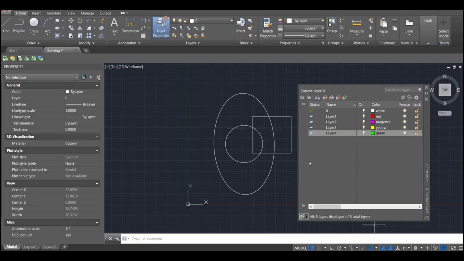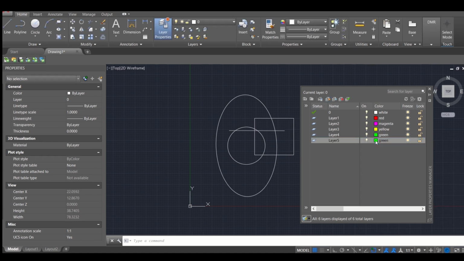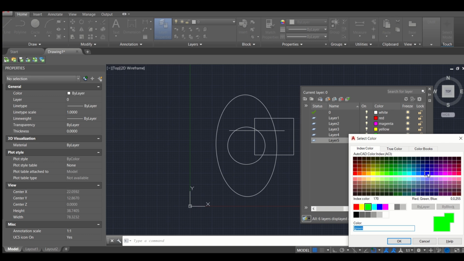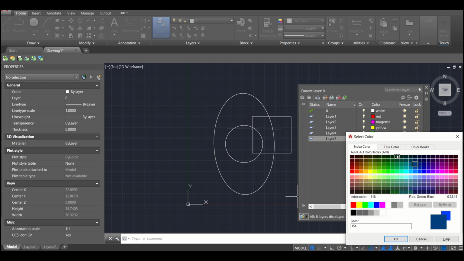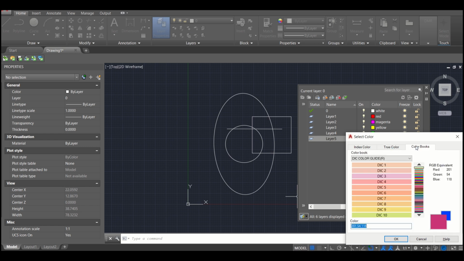Each color has a number assigned to it. Like for this example, that blue shade is 160. You can also type the number in that space, and view more selection of colors in the other tabs.